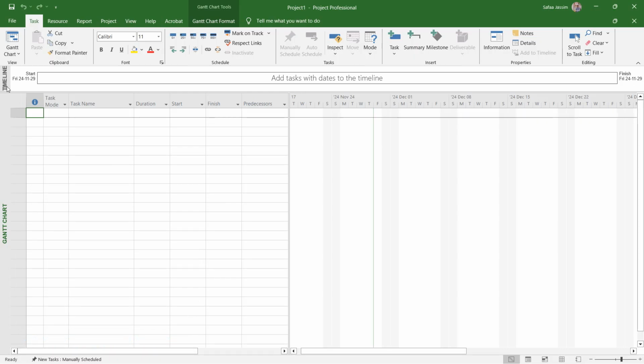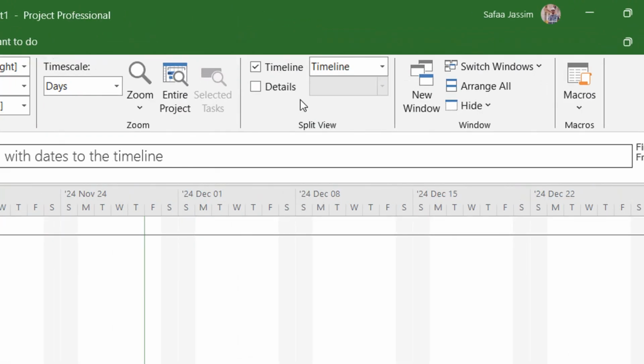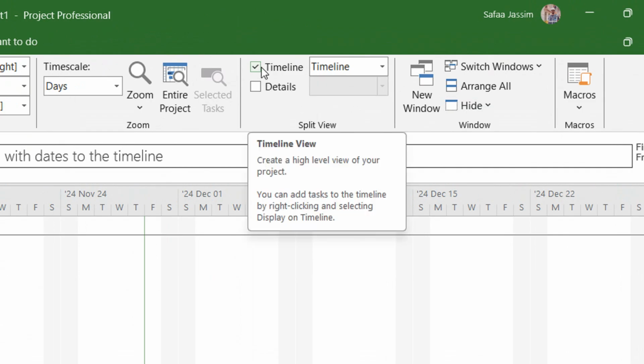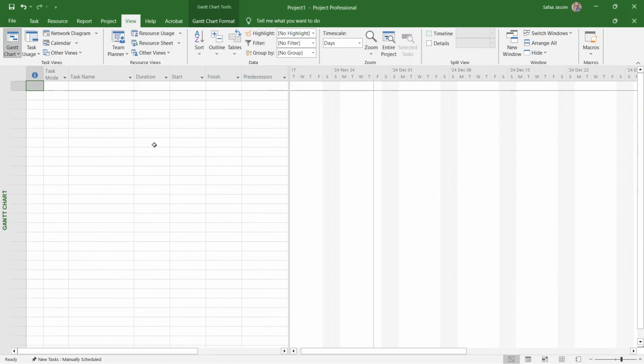As we mentioned in the last video, we can move on to the View tab, then go to split view and click on timeline and uncheck the checkbox for timeline. So as you can see, we have the default view, which is the Gantt chart. And now we start with creating the project.